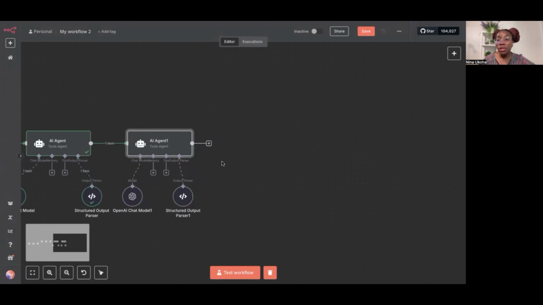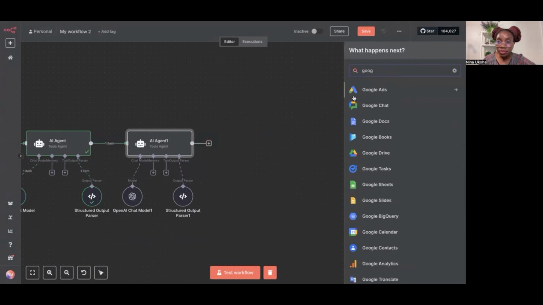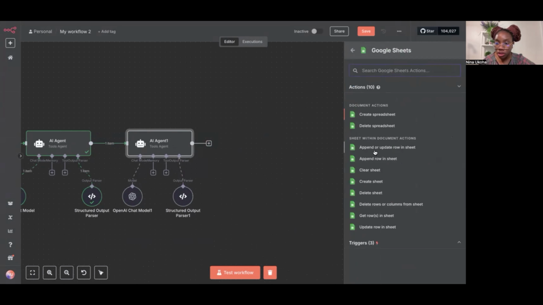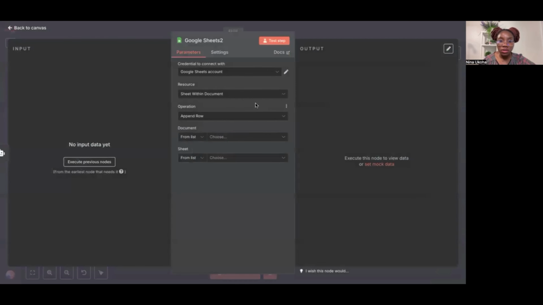And for our next step, what we need to do is get the post that has been generated and put it in the Google Sheet for storage. So we're just going to add another Google Sheets node, and what we want to do is append row in Sheets. We want Sheets within, and we want append row.